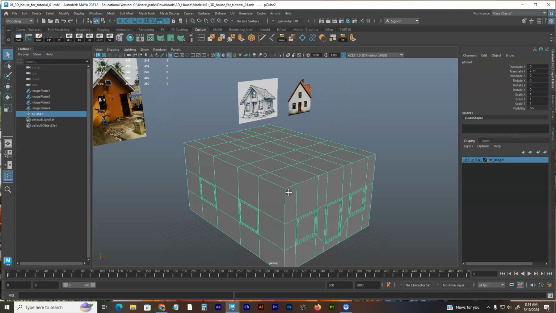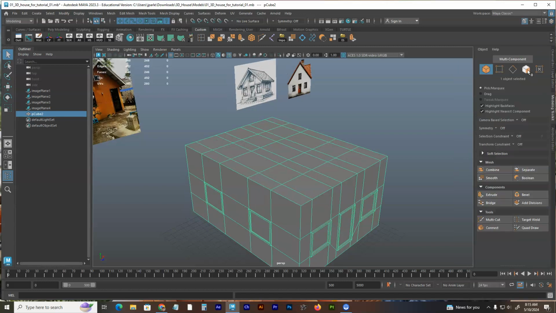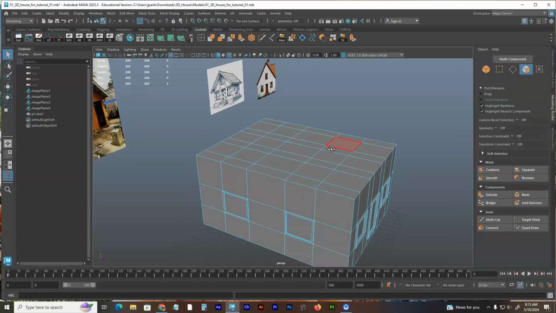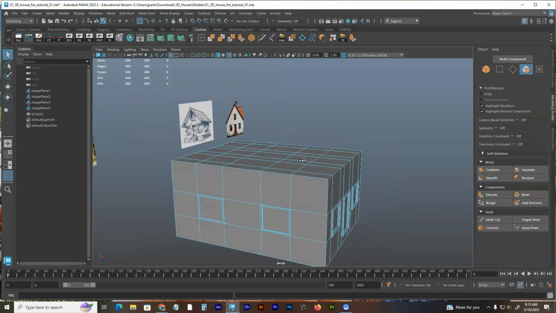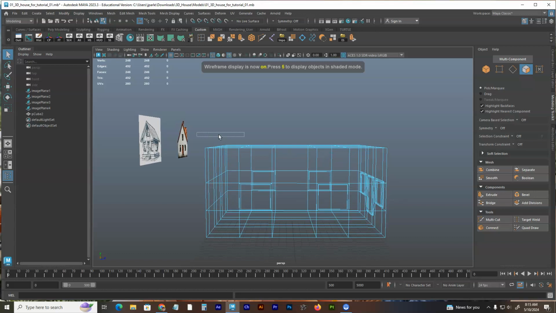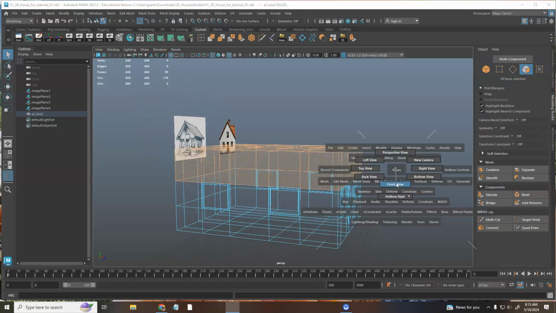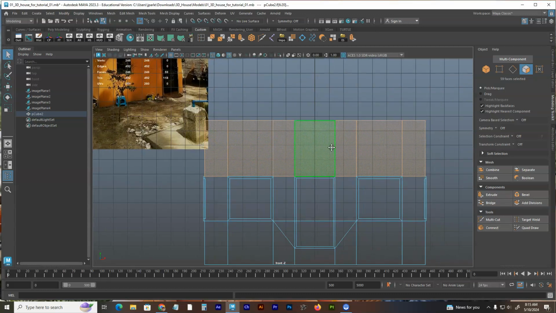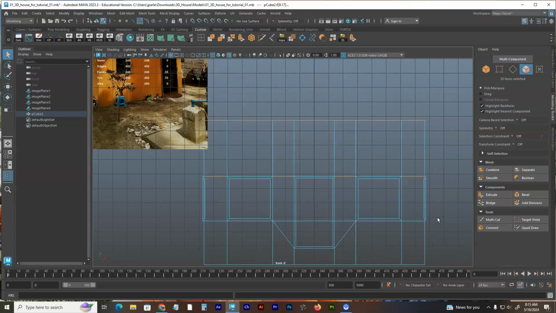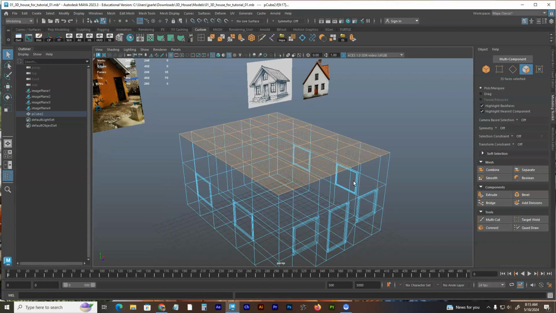So to select the top faces, the easiest thing to do is this. Sometimes it's easier to select more than you want and then deselect what you don't want. In other words, if I go to wireframe and I drag select and make sure I have all of those top faces, if I go to my front or side orthographic view, I can hold down control and deselect the ones that were selected on the side. So now when I look at it, I have all of those faces on the top.